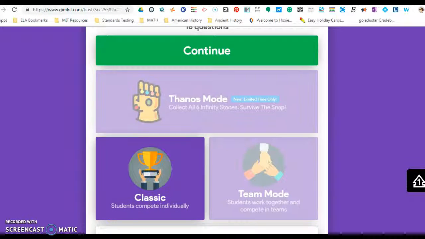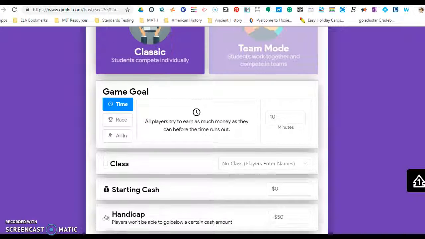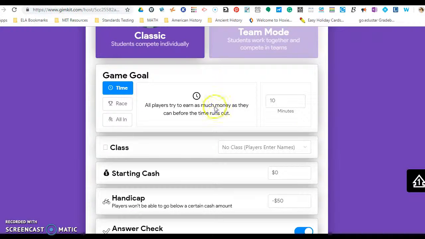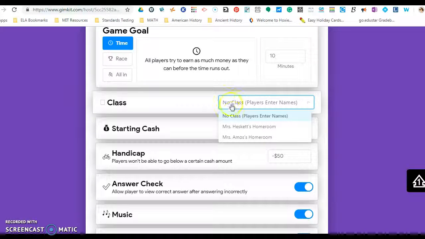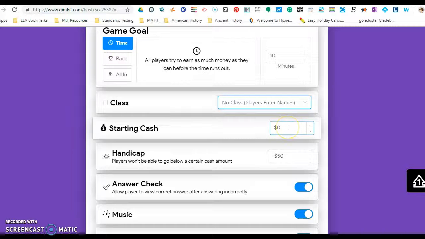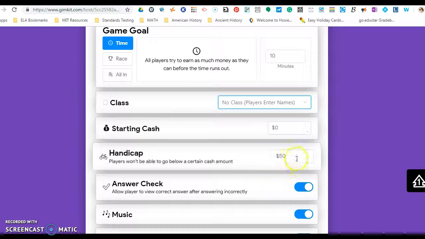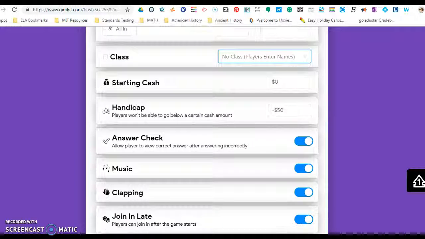Let's see. So click on classic. And you can have time, you can have how long it takes, class number. You can enter their names. So I just quickly entered my student's name. I'm not going to do that right now because my name's not in there. Starting cash, handicap, you can't let them go below $50 in the hole. So that's kind of nice.